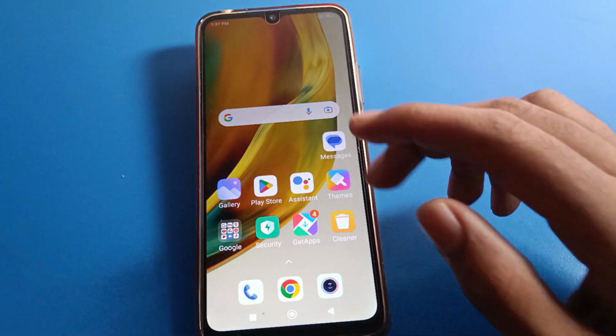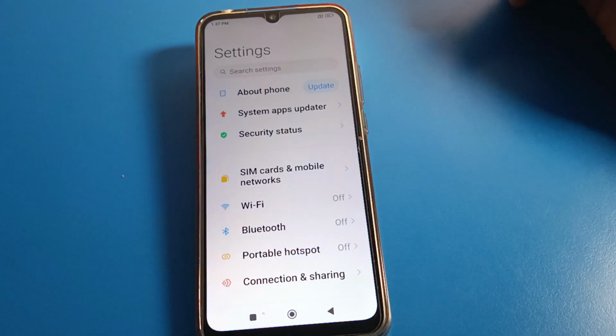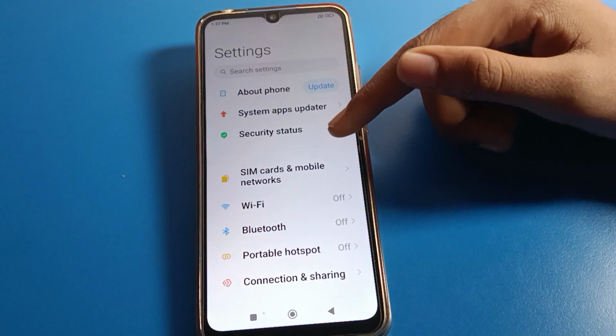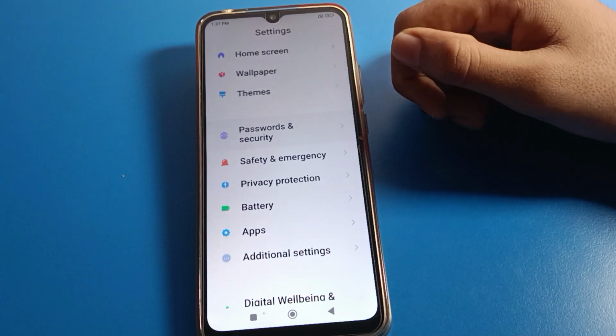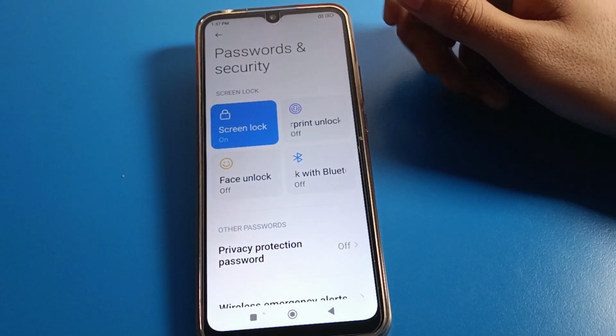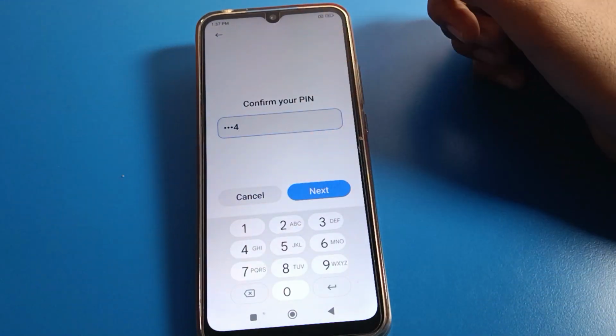Open your phone settings, friends. After opening the phone settings, you can see this type of interface on your Redmi mobile. Friends, click on password and security settings. Then click on screen lock and enter your password.